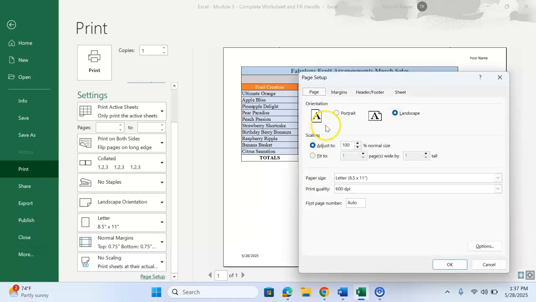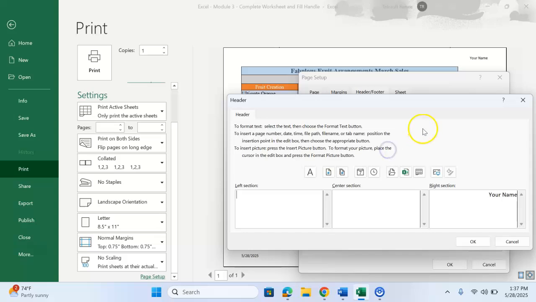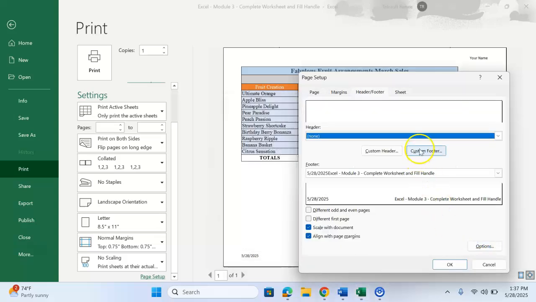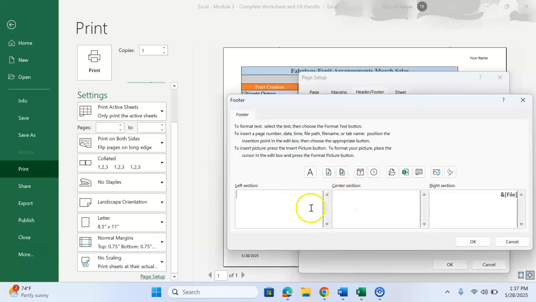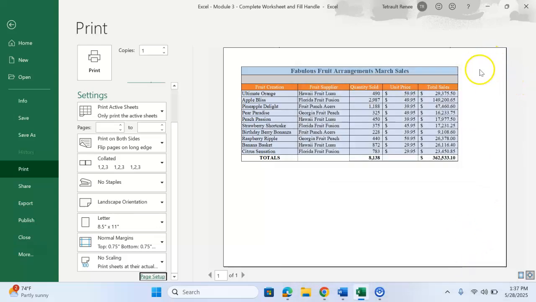So in page setup, it's already in landscape. I'm going to go to header and footer, and I am going to go to custom header, and I'm going to delete where it says your name. I'll go into custom footer. I'm going to delete the date, and then I'll delete the file name, and we're going to start that one fresh. So if I click OK, everything's removed.